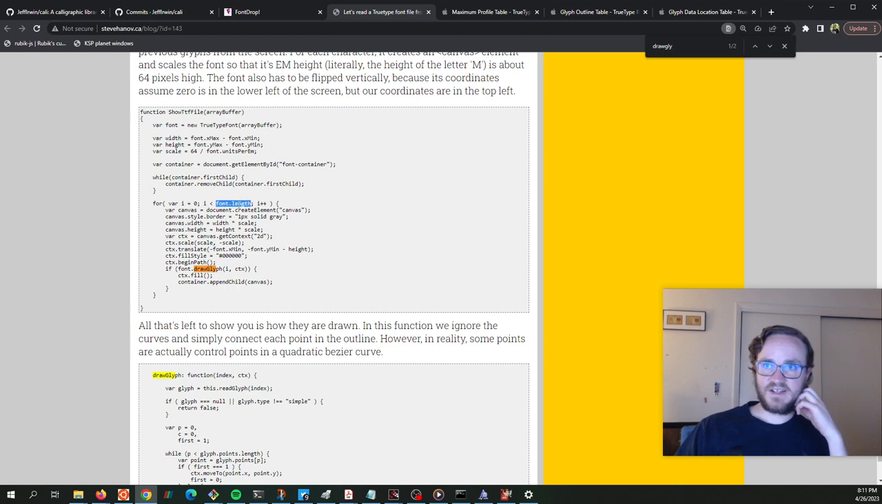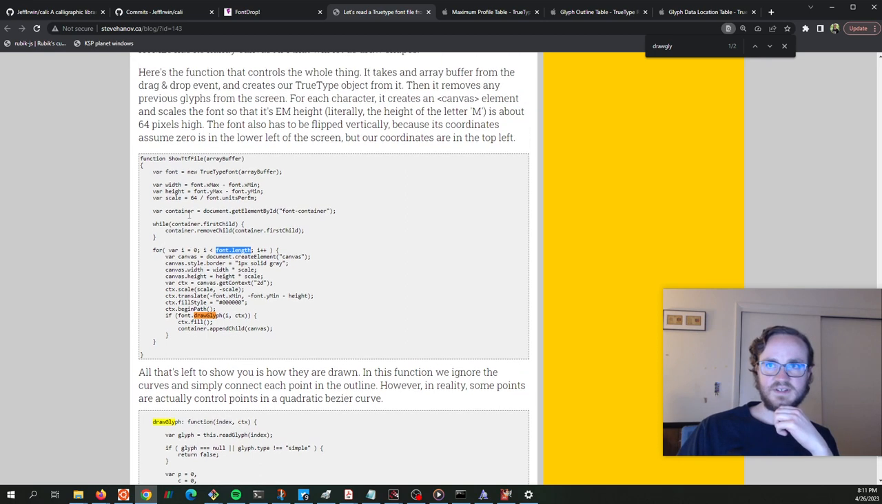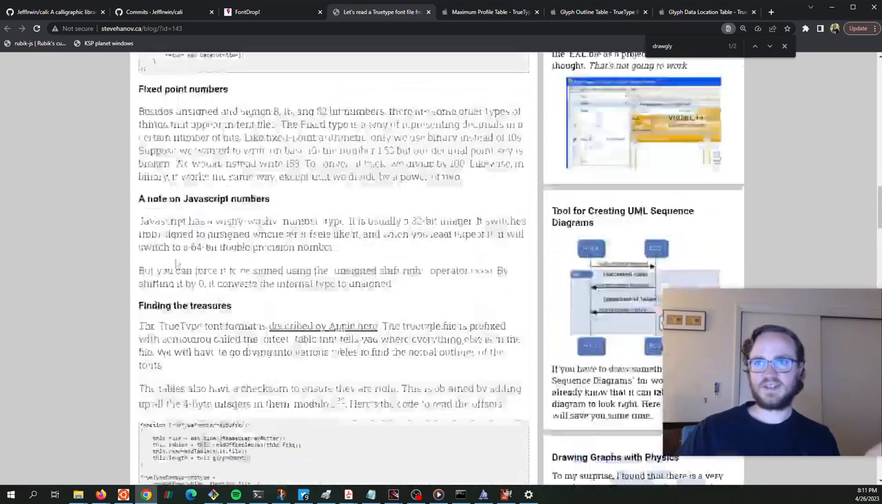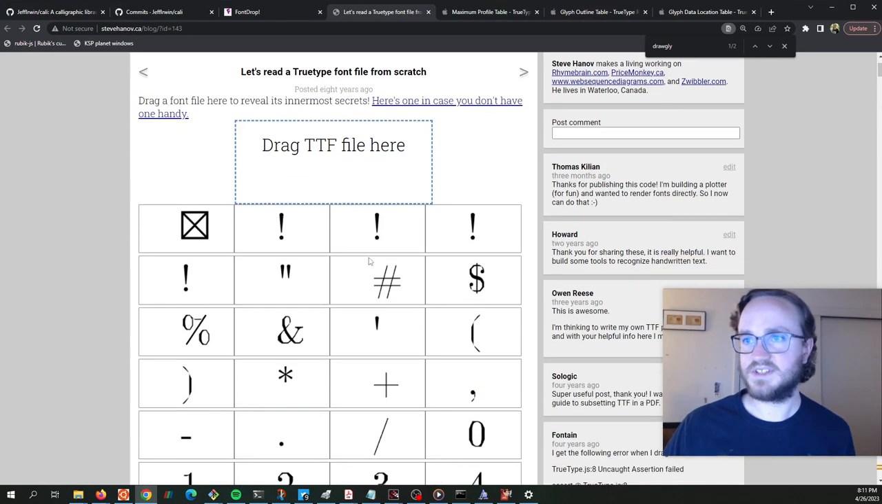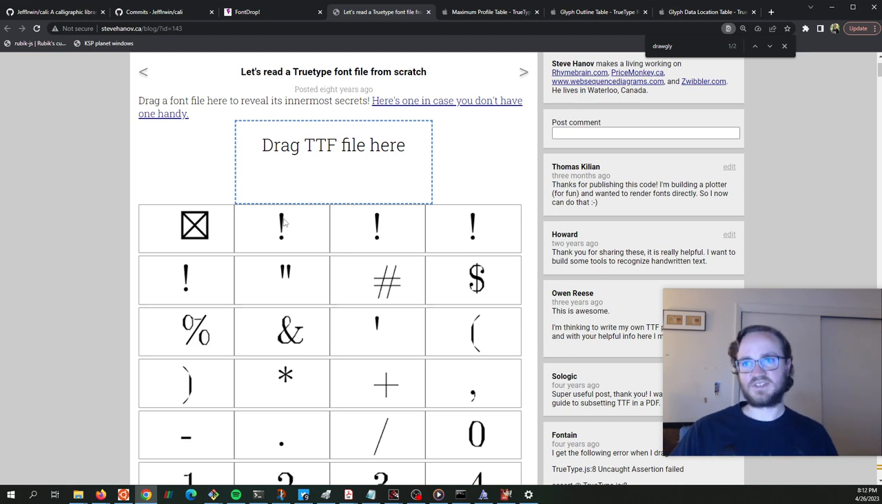And then once I know how many characters are in the font, I can iterate over those and load and draw one glyph at a time. So I think I want to do something similar to this. In this blog, he doesn't save the glyph data. He reads the data and then renders the character and then discards all of that data and reads the next one. I can do the same thing on this website that I did in the last one where I drag and drop a file and he renders it. So he renders one character at a time, like the exclamation mark, and then he discards all of that data and proceeds to the next one. So I think I want to do that differently.